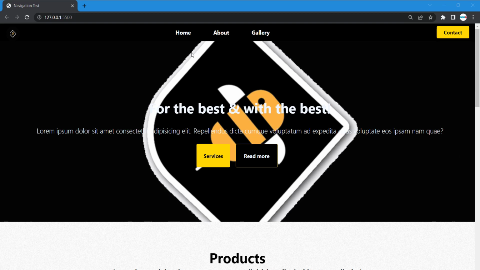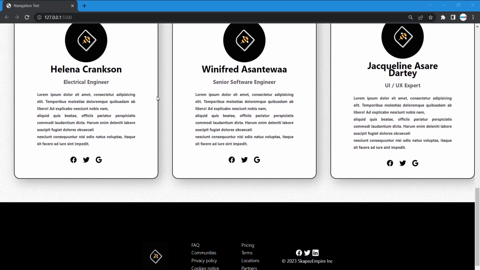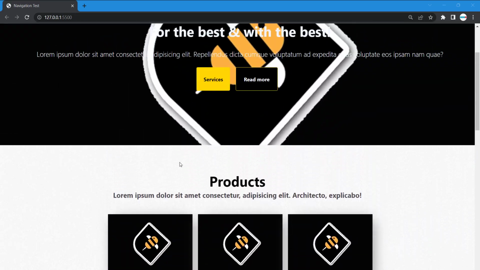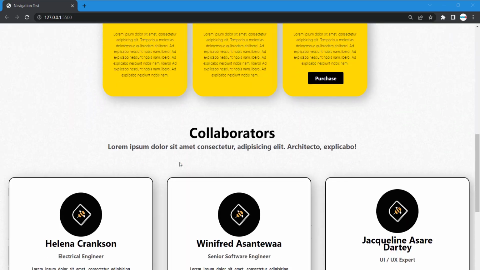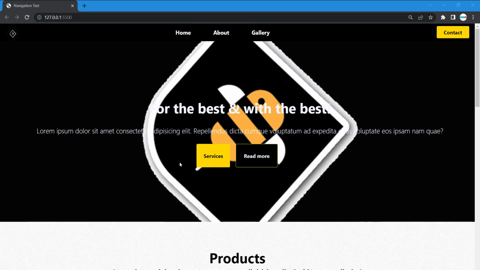So in this lesson, we are going to work on the navigation bar. But at the end of the training, we are going to do all of these. So this should be the final output or outcome of our web page.